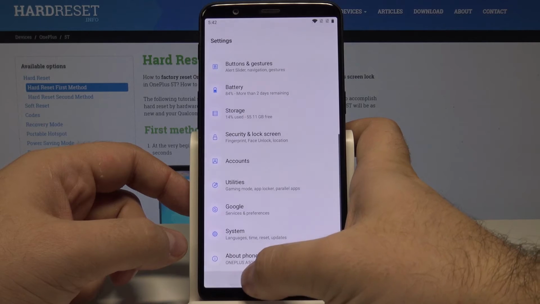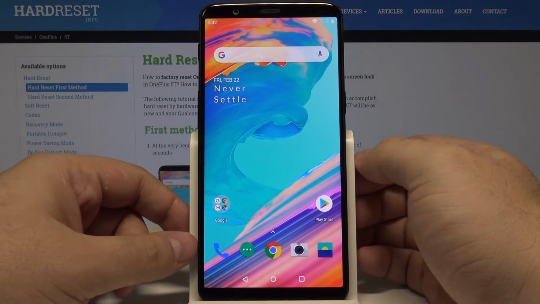So that's how you access the developer options menu in OnePlus 5T.